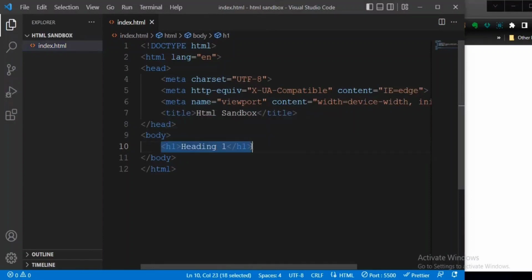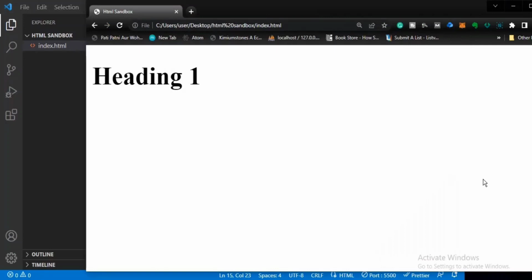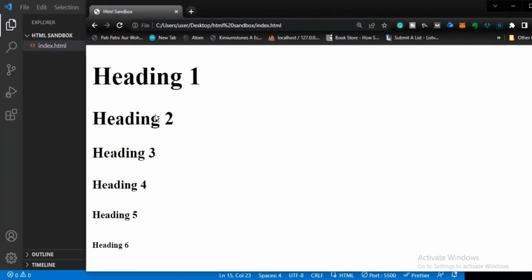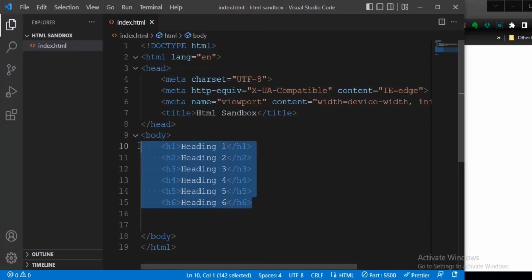So I'm going to copy and paste this. We have heading 2 to heading, I think, heading 6. I'm going to copy and paste it. I'm going to save it now, and you see the difference. I believe you can see the way it is. This is the heading 1, this is the heading 2, this is the heading 3, this is the heading 4, the heading 5, and so on. Like I said before, the computer is giving these HTML tags meaning because we are giving them a tag.